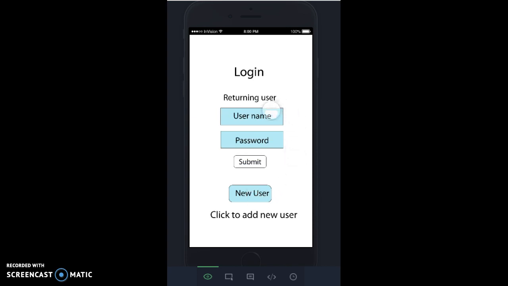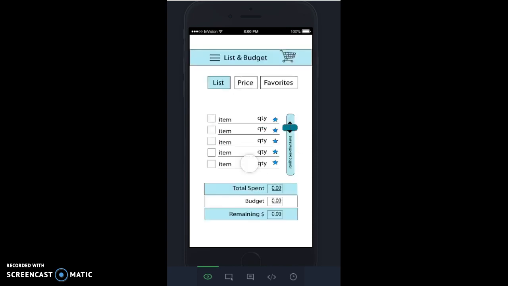In the login menu, they'll enter their username and password, and if all was correct, they can click submit. It will take them to the list and budget screen. In this screen, they can list the items by typing an item in here, such as bread, and a quantity. Maybe they're going to buy 2 loaves of bread, they can type 2 there. And then if they want, they can put a budget in here and put how much they want to spend for that day's groceries.